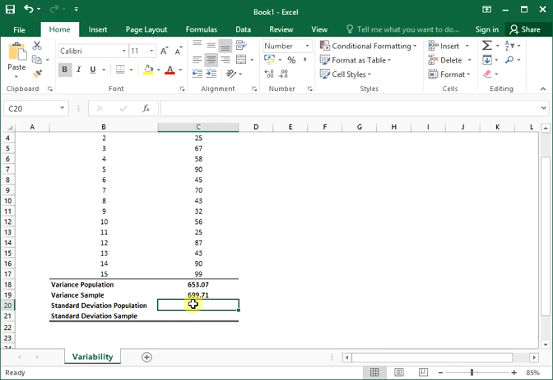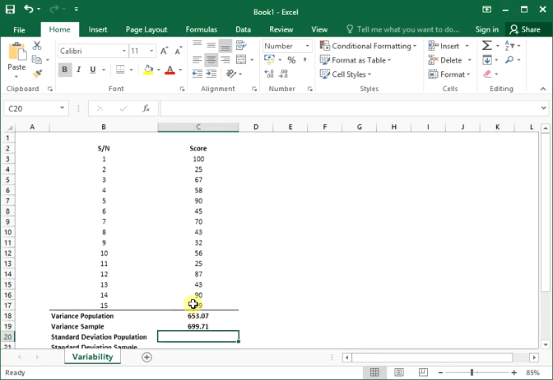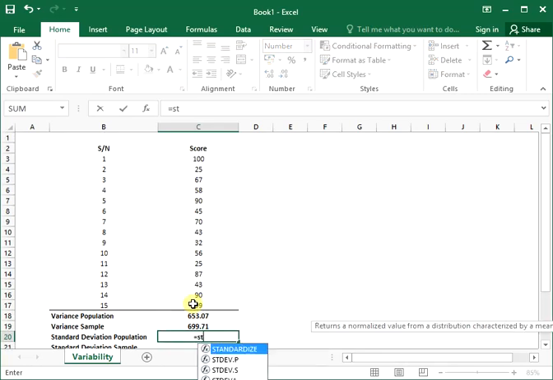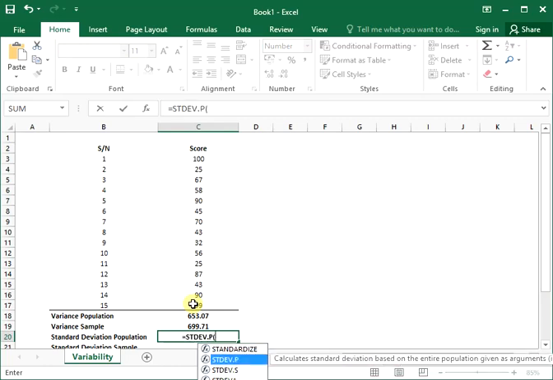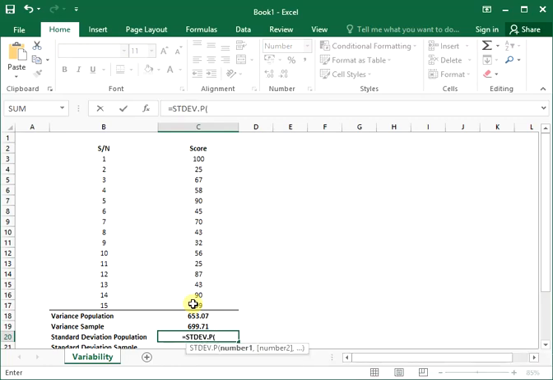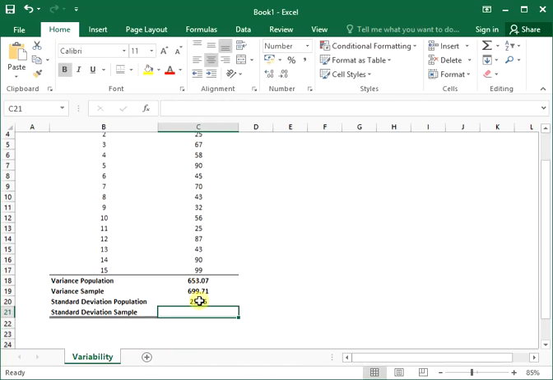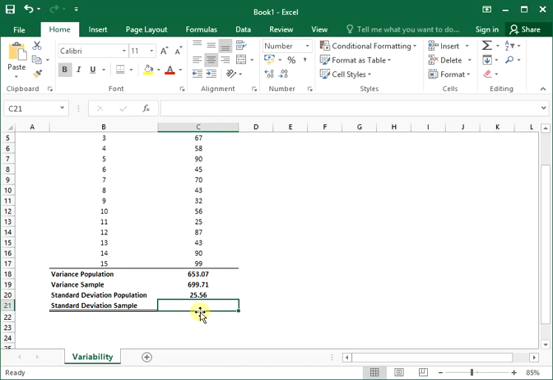Now, to check the standard deviation of our data, we type equal sign, we start stdev.p if our dataset again represents an entire population. And we select the data range, close the bracket, and hit our enter key. We have 25.65 as our standard deviation.